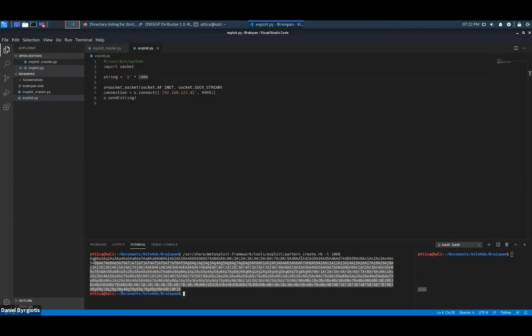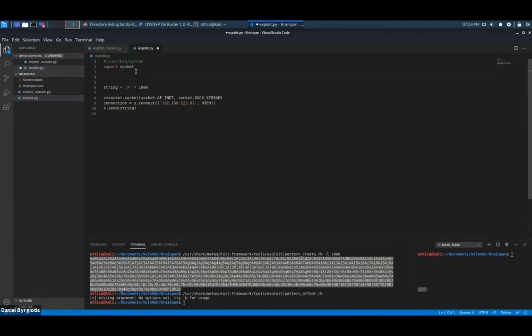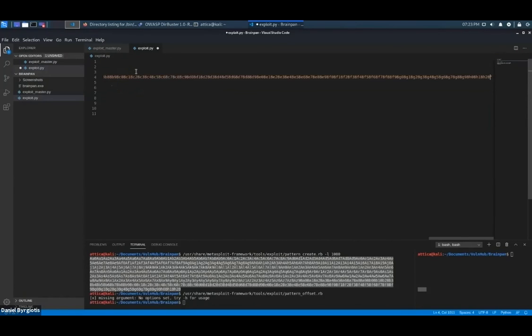This creates a sequence of characters which will be unique no matter what section of it you're looking at, meaning that we can use the sister program, pattern offset, later on to figure out what's happening when we actually crash the program. So if we take this, we copy this, go into string equals, and we enter that.